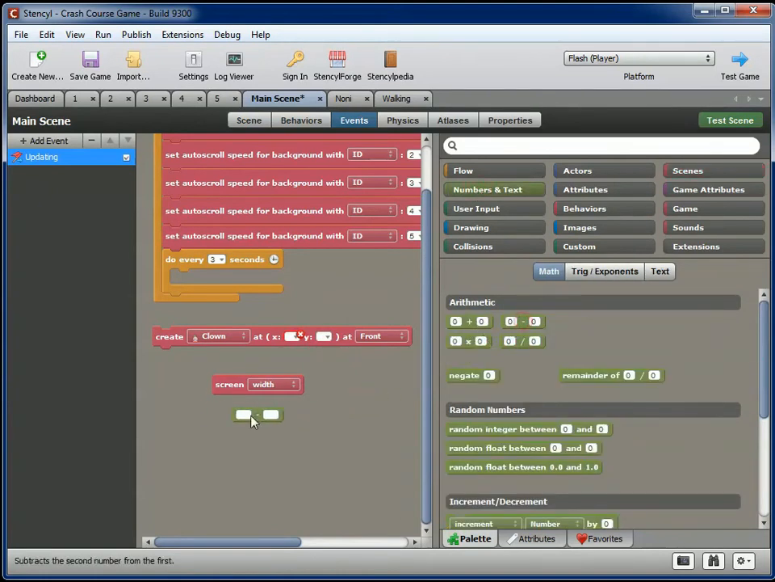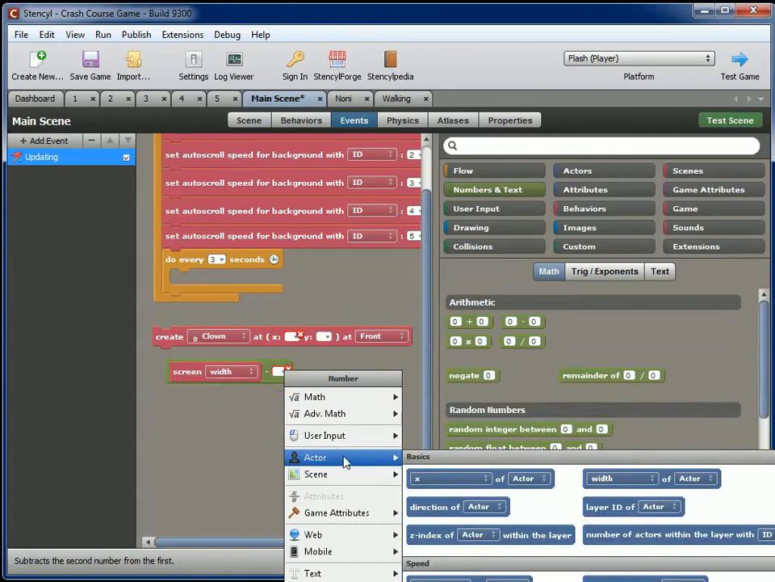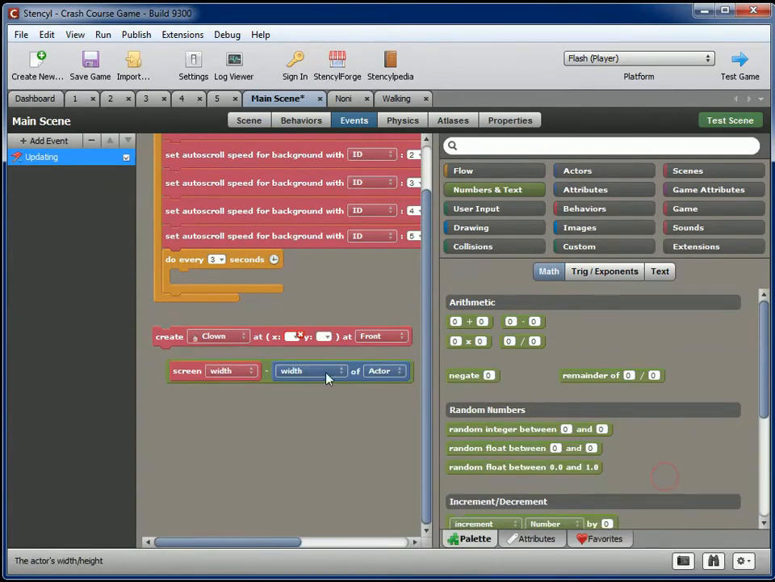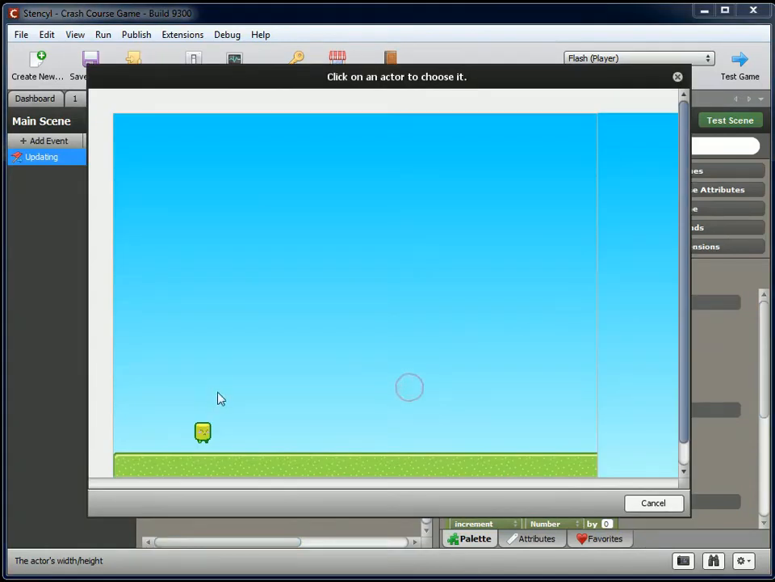Right. Let's pull that out though. And numbers. And we want to subtract because we don't want it off the screen. So maybe screen width minus actor width. Something like that. So width of.